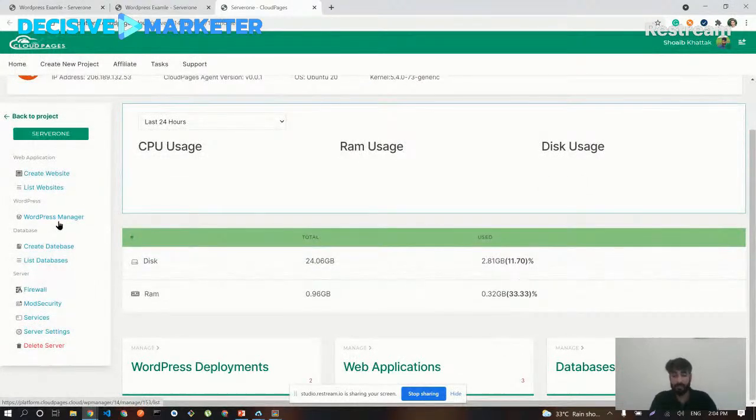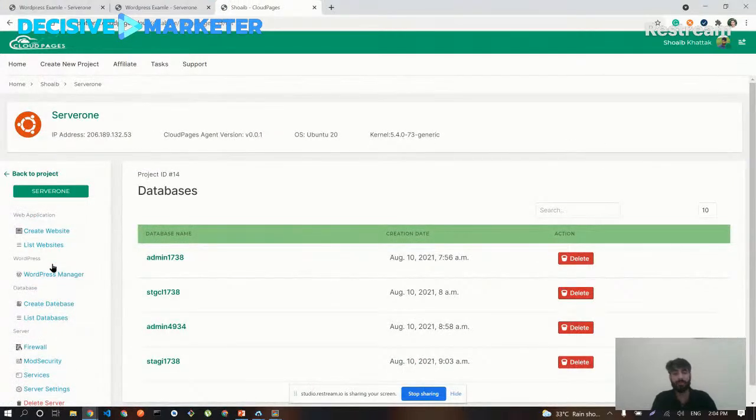We have some other options. Let me give a short view of those. We have create database. If you want to create any database directly, you can create it directly from the UI, and you can also list already created databases. If you want to remove any database, you can remove it from here.